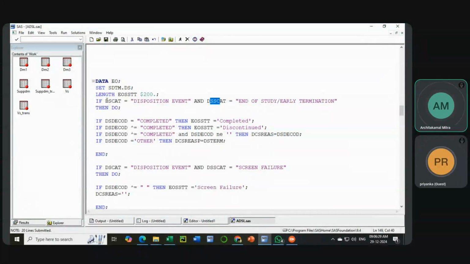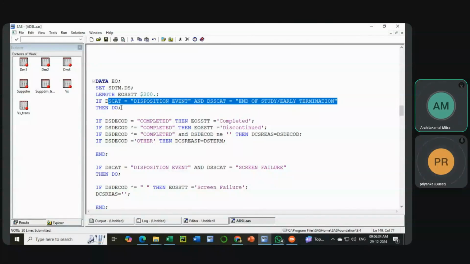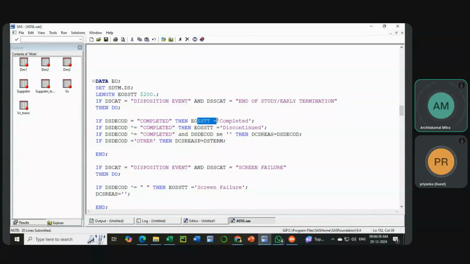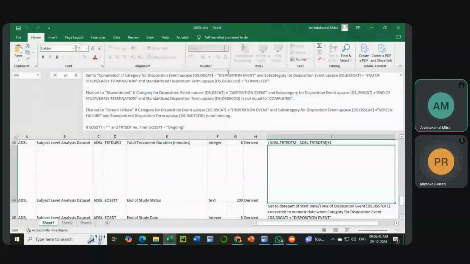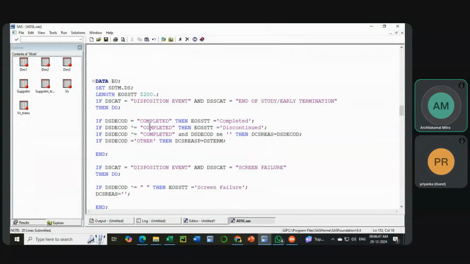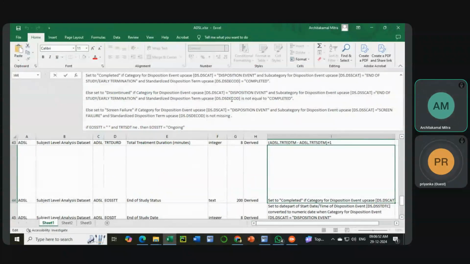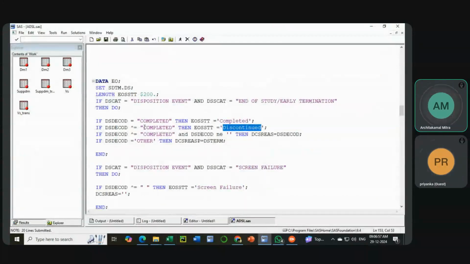So first, if DSCAT is this and DSSCAT is this, then we are placing those three conditions. If DSD code is completed, then EOSTT is completed. Agree? If DSD code is not equal to completed, then EOSTT is discontinued. Same. And that's why we have given not equal to completed. Now let's say if DSD code is not equal to completed and DSD code is not equal to null, then DS reason equals DSD code.